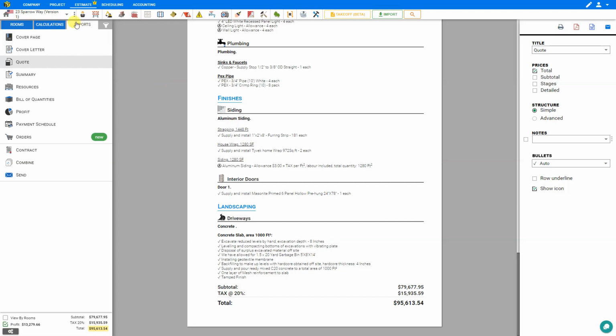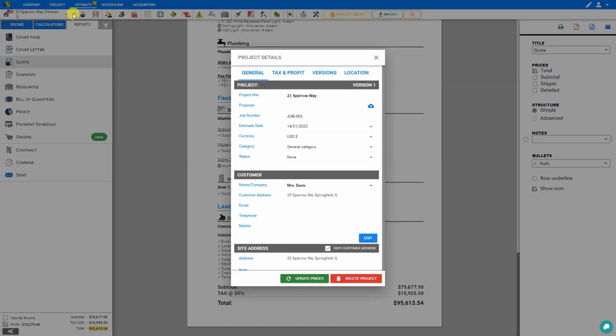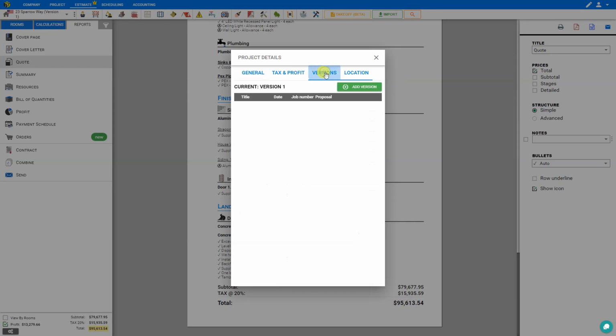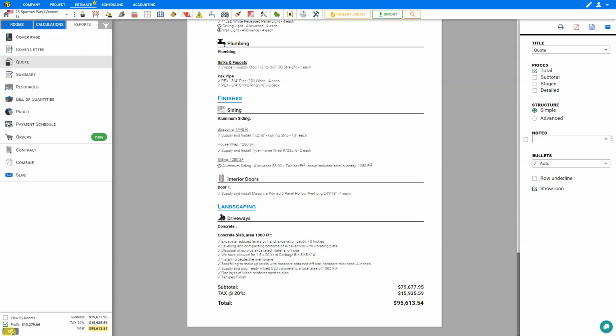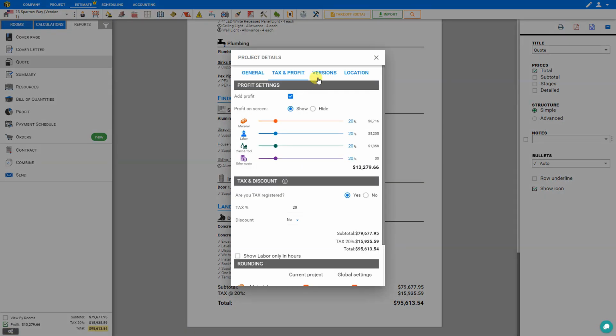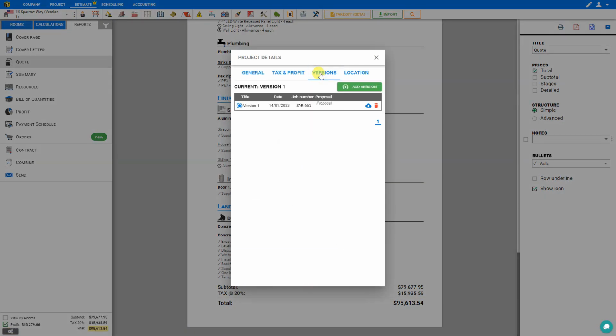And we can do this by clicking the three dots here to open the project details window, and then navigate to the Versions tab. You can also access the project details by clicking the cog icon here down in the bottom left and clicking on the Versions tab. Here you'll see a list of all your various versions for this project. To add a new version, just click Add Version.